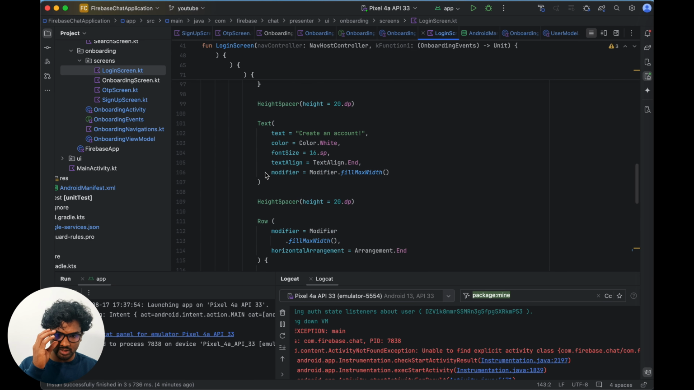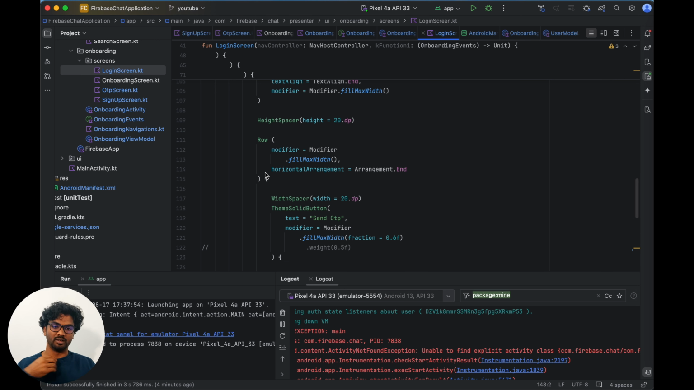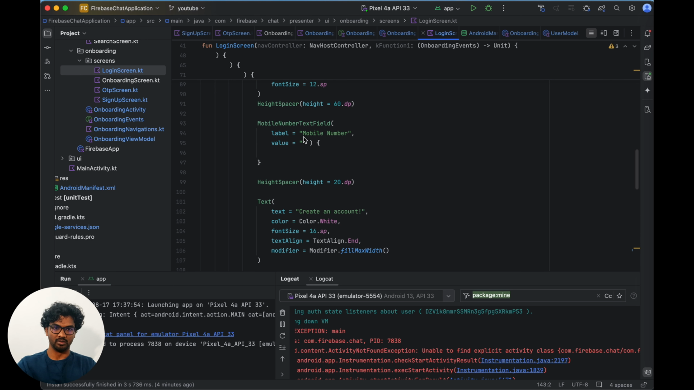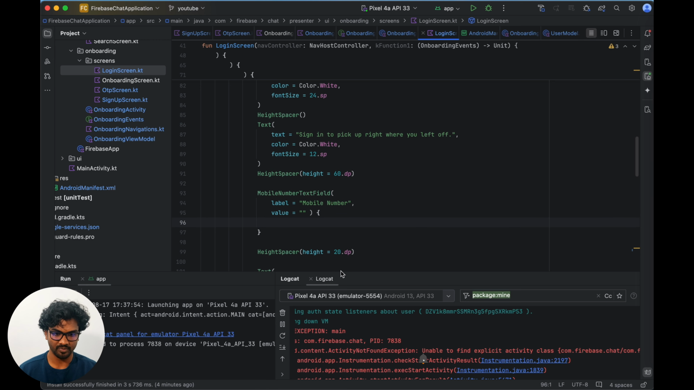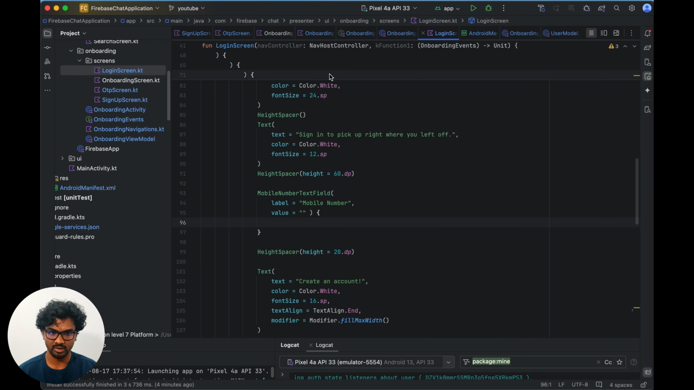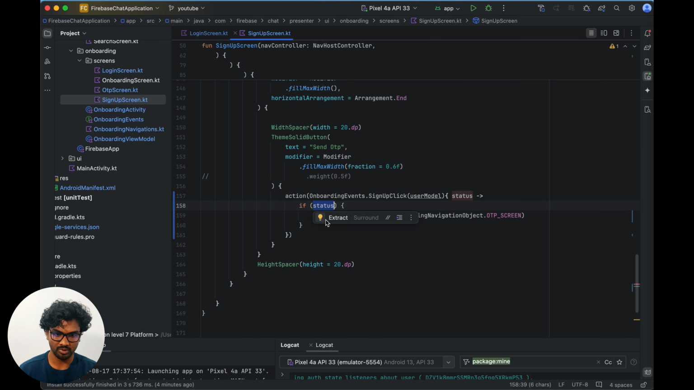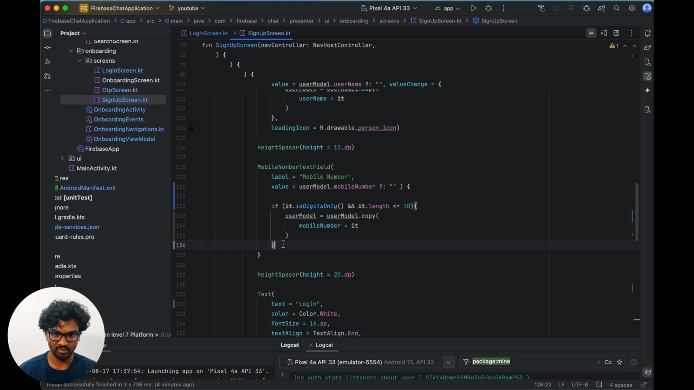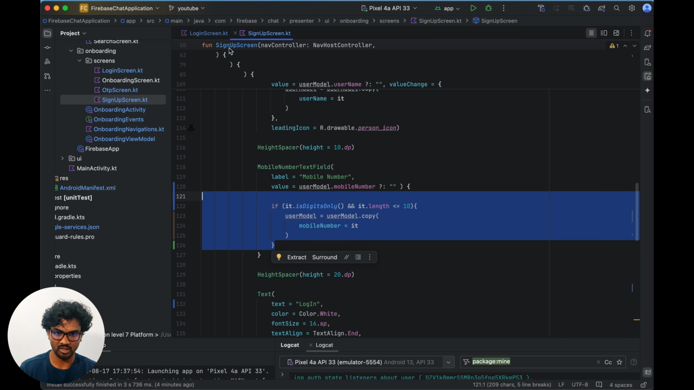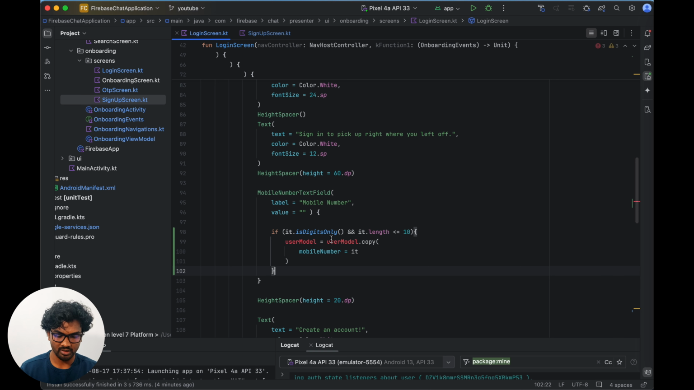In the login screen, let's first check the text box. Mobile number we didn't enable over here. Let me check. Close other tabs, we'll go to the sign up. In this sign up, for mobile number, the same thing we need to add in the login. Our login doesn't have a user model. We need to add the mobile user model.